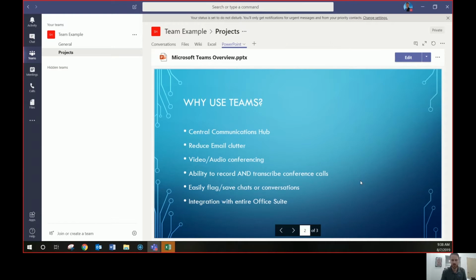The other thing is with so much different communication going on, you can easily pin or save chats or conversations so you can refer back to them later on. The other big benefit is it integrates with the entire Office suite, which I'm going to show you in just a minute.